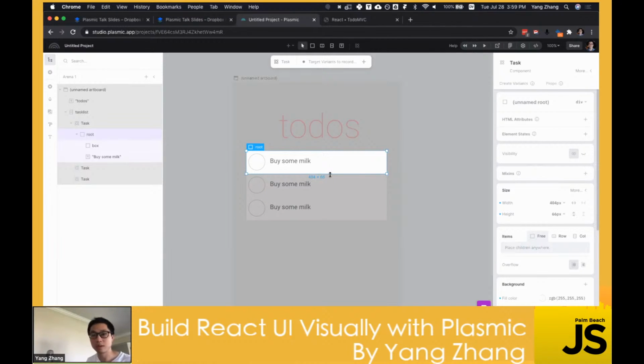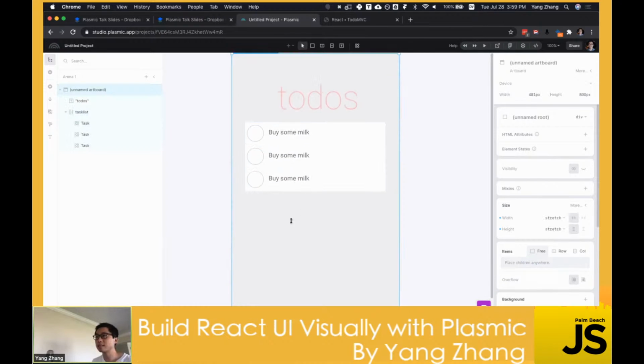Someone had a question of how did you get the checkbox and the text to be part of the same component? It looked like you only had the rectangle selected. So this is the nesting behavior where, let's say, I'm going to.